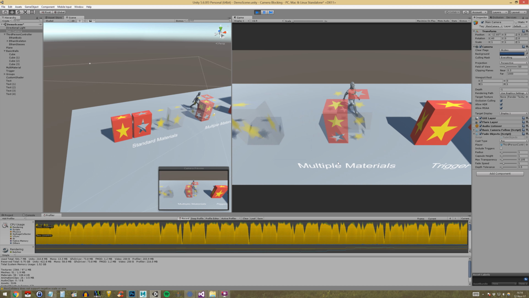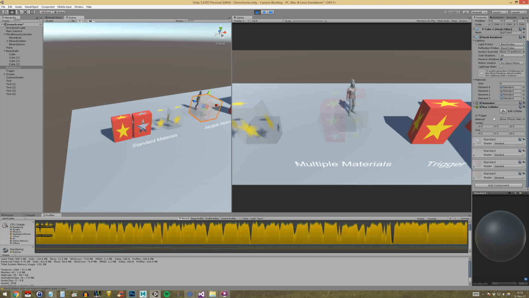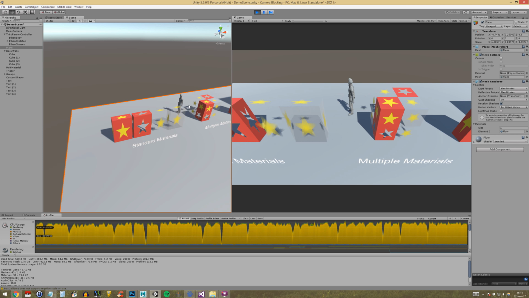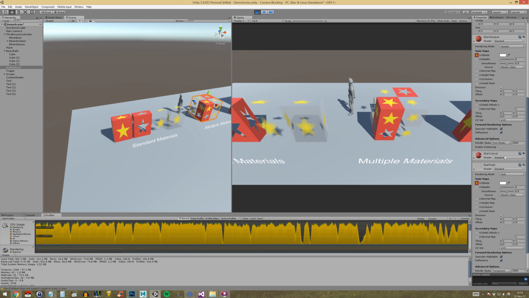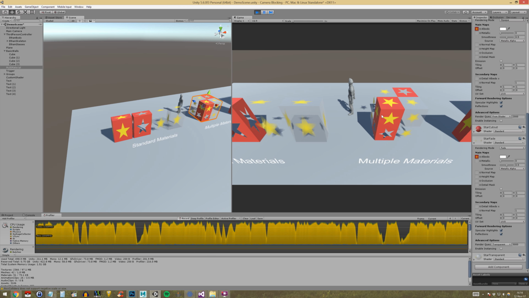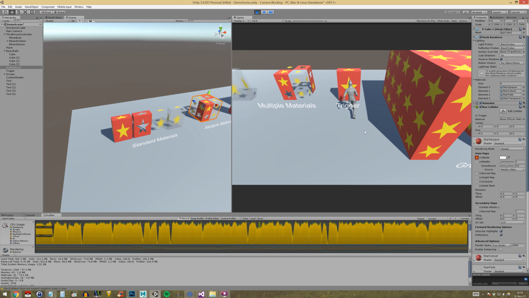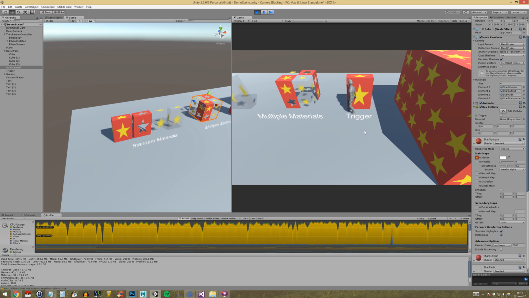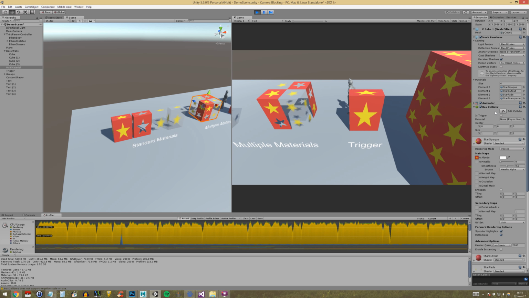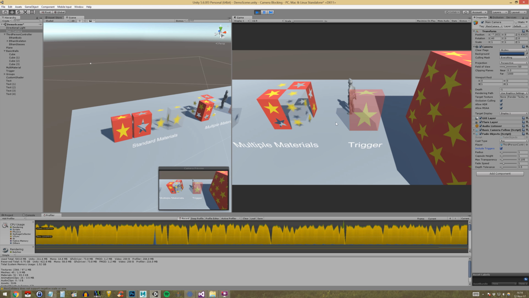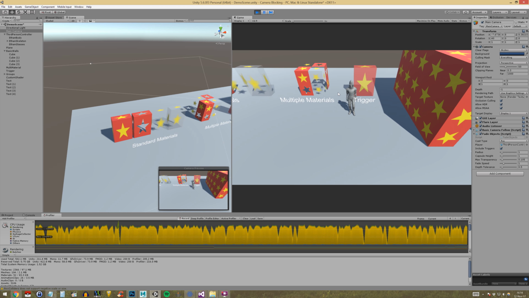Same goes for if you have an object which has multiple materials, and in this case it has all the standard materials in there. Let me just show you that. So it has the opaque, a fade, a cutout, and a transparent, and this will also automatically just work. Now here we have a trigger, and it kind of depends on what you want, if you want to fade that out or not. So it doesn't do it by default, but if you just click right here on include triggers, then it will just work on triggers as well.